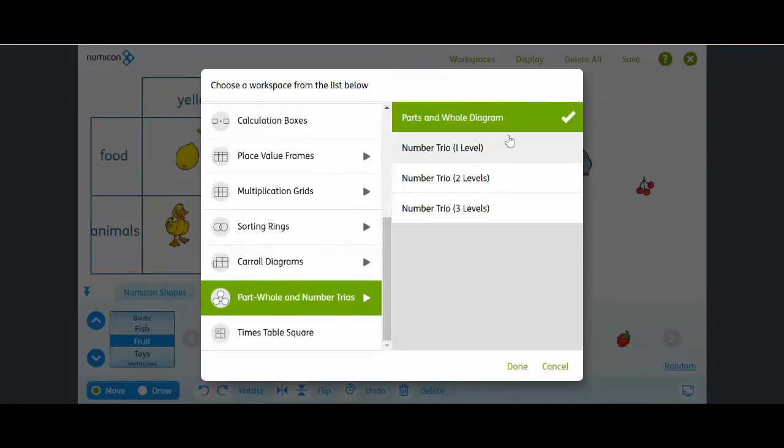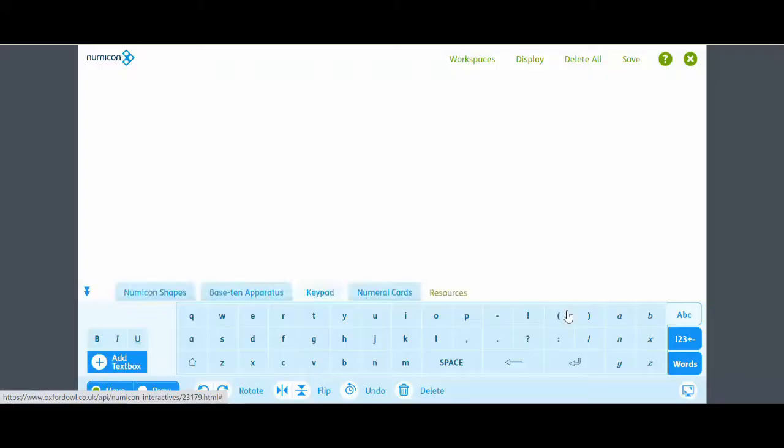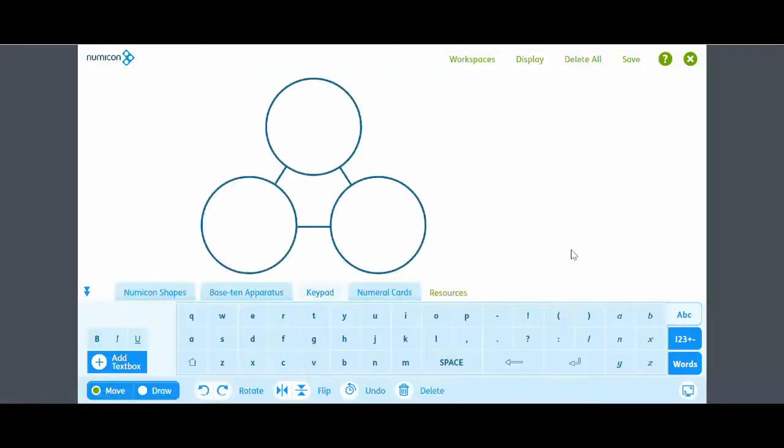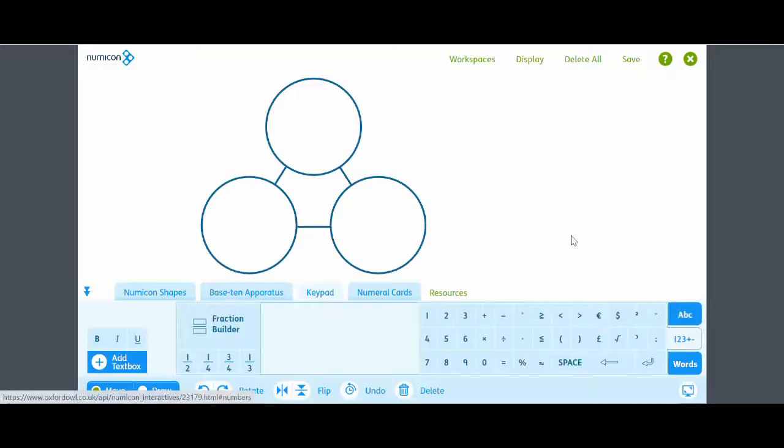We have the part, whole, number trio. So this allows me to look at my part, whole relationship of numbers. So let's put a number in the top one. Let's put one of our teen numbers, 15. And I might have a known part that is 9, for example.